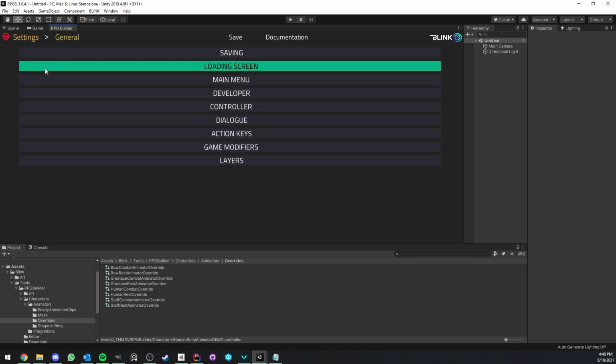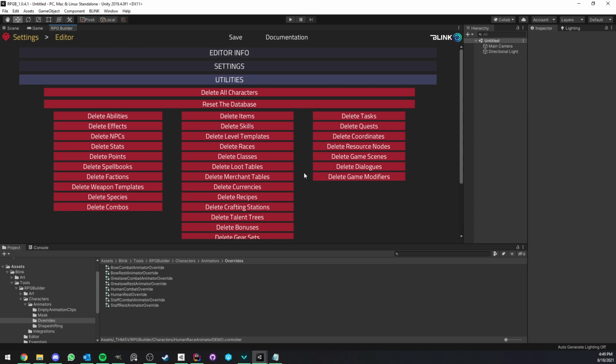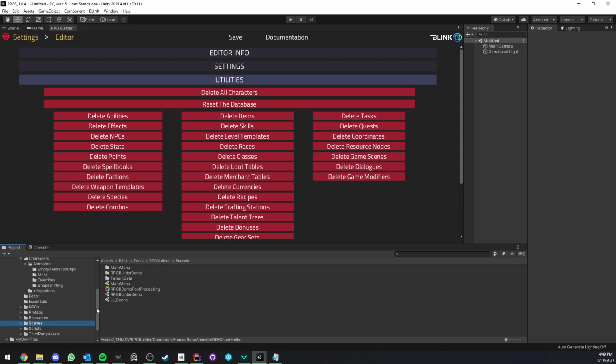Now we will go to settings, editor, and make sure that we delete all characters. Now, one thing we need to do for the scenes that we saved is just copy 2 prefabs. So we will go under scene.